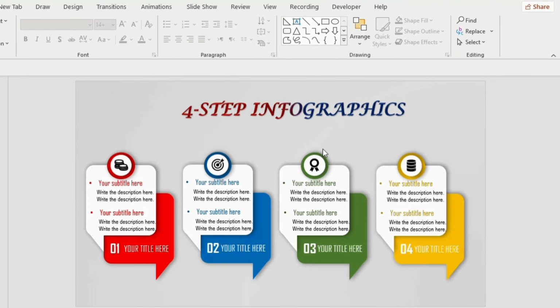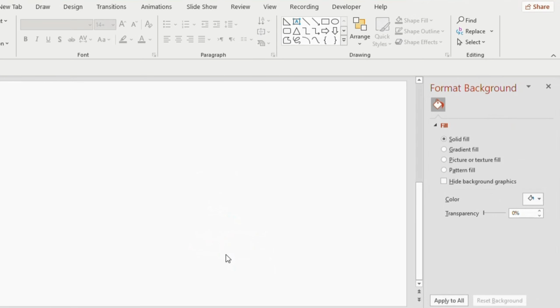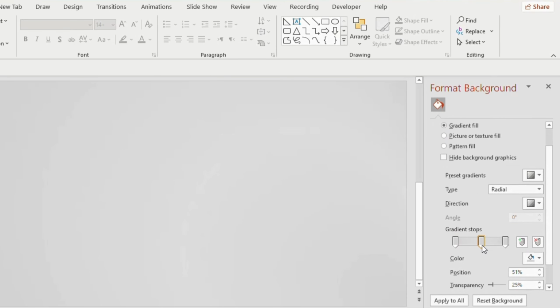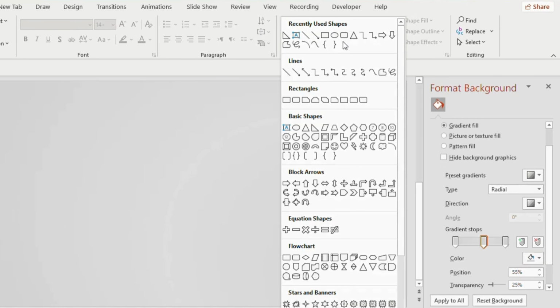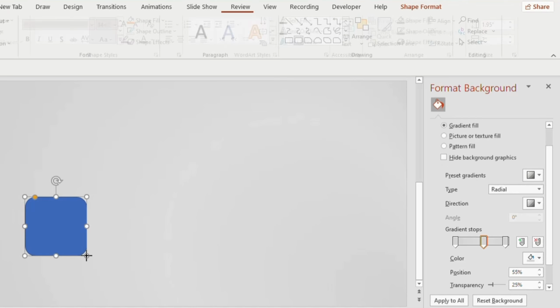Hello everyone. Today we are going to prepare this kind of slide. So take a blank slide, right click, go to format background, select gradient fill, choose 3 shades of off-white color for the 3 gradient stops. Now go to shapes tab and select a rounded rectangle, insert on the blank slide.